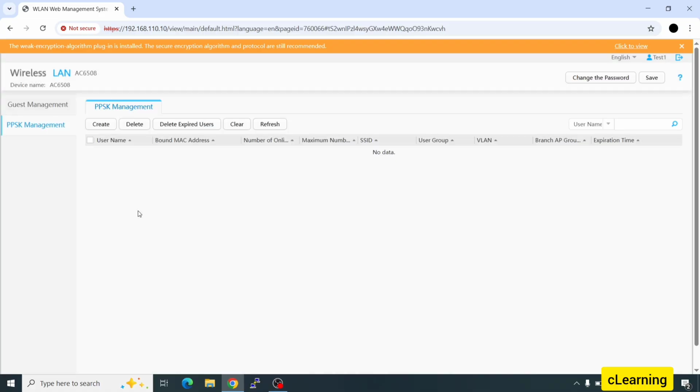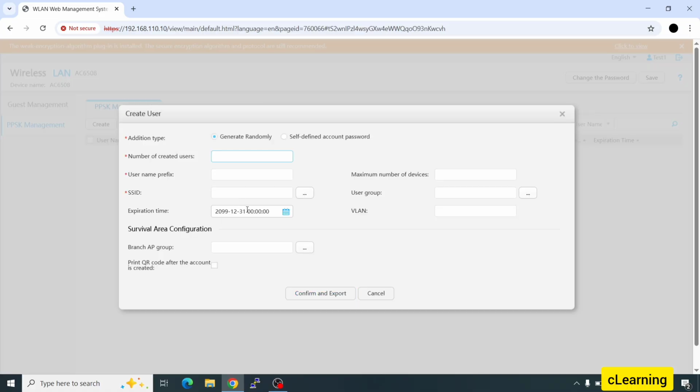Here we'll go into PSK, and here we'll create the password. Here is the number of users that you can create, so this would be the number of passwords. If I select 5, it means that 5 different passwords will be generated. Also their QR codes will be generated. And here is the number of devices that can access these users.